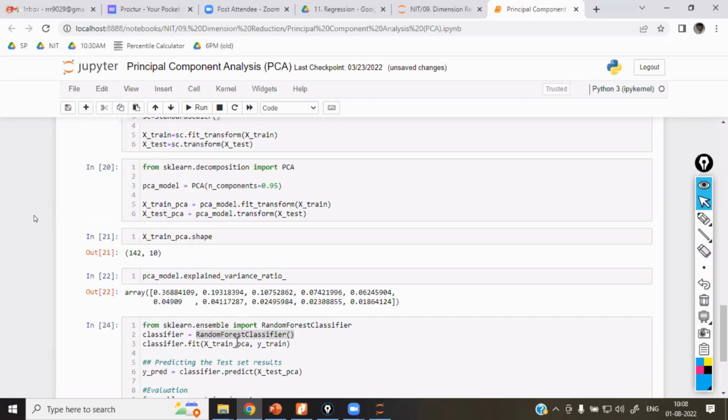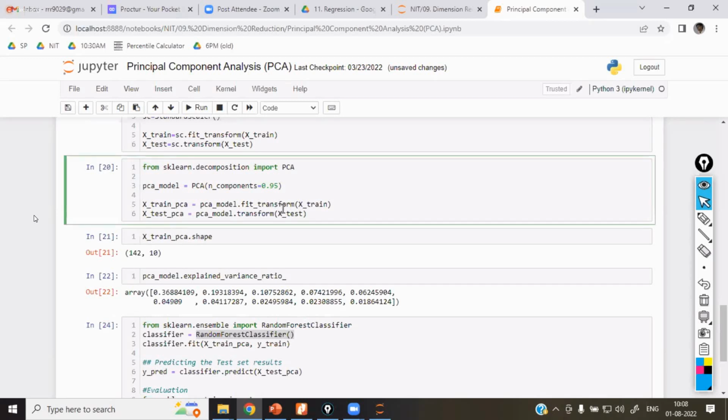Model fit on the X_train, y_train, you have to do on the model only. PCA will just reduce the number of features. This is also one of the parts of data pre-processing only. Is that clear?